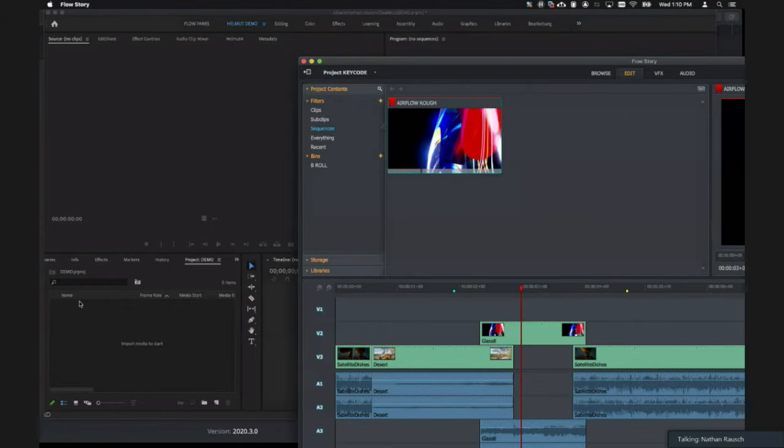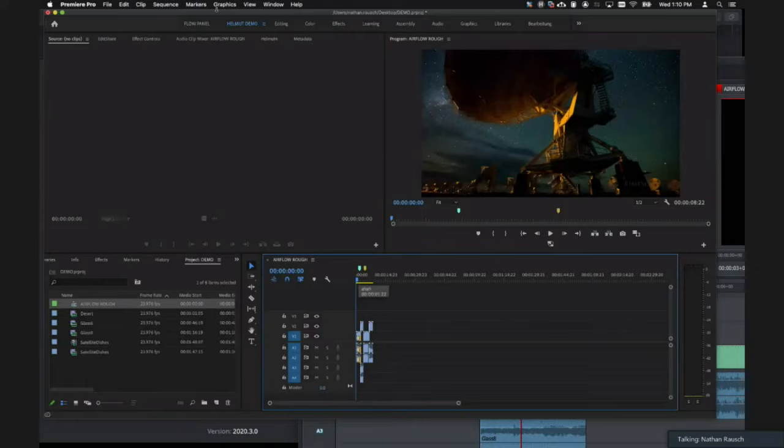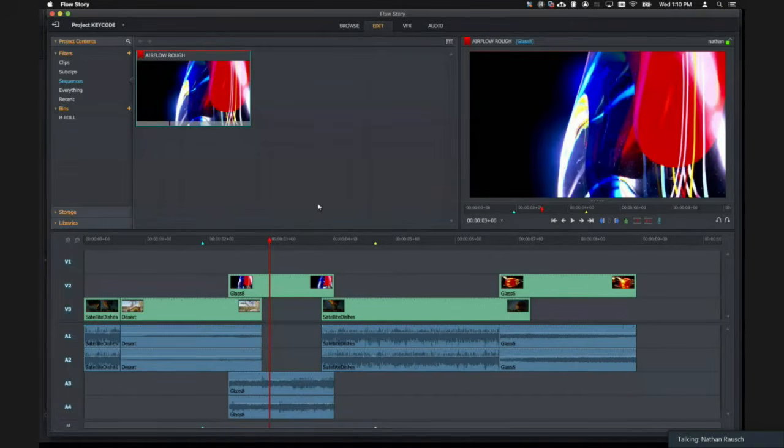So this is a great, easy workflow for both on-site and remote uses. And we're just skimming the surface of what Flow Story can do here. But that is the gist of Flow Story.